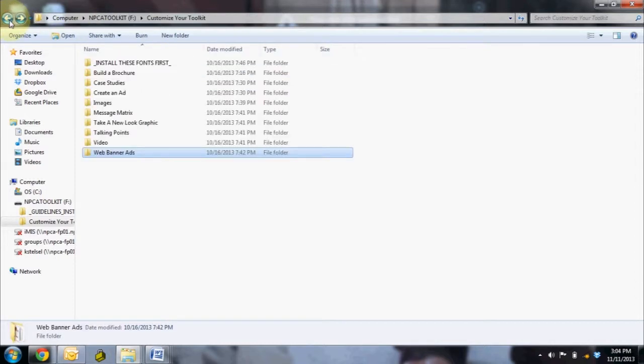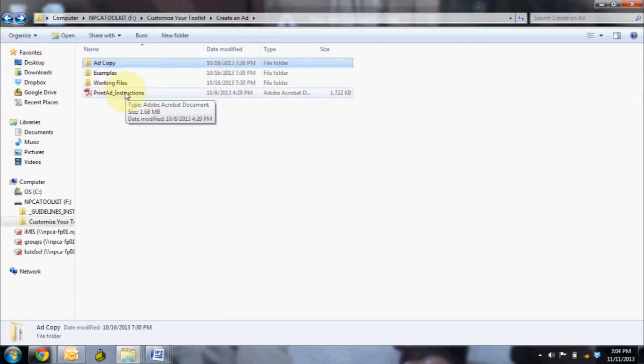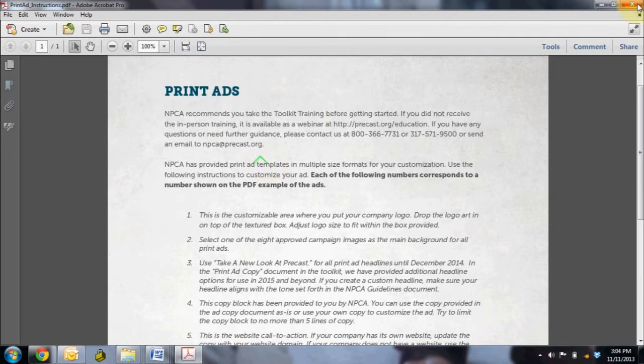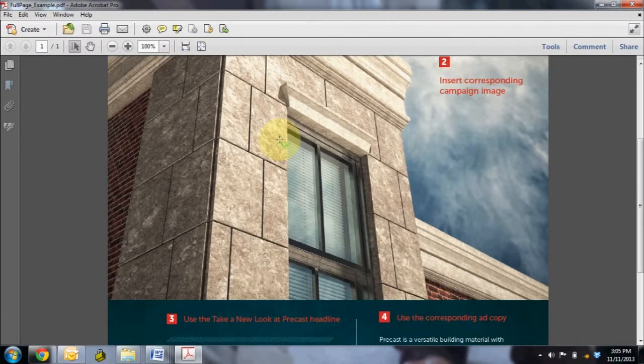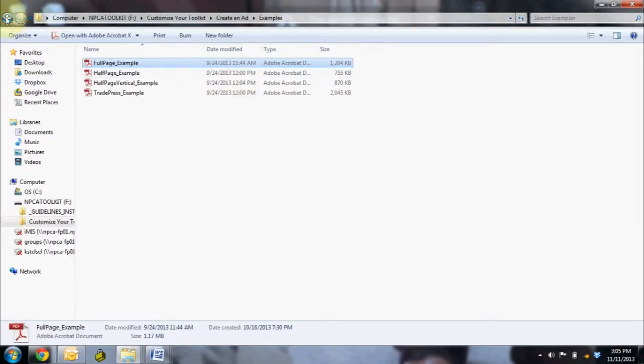Starting with Create an Ad, let's take a look in here. The first folder is the ad copy. You will not need to use this because all of this copy has already been built into the ads. So let's go back. Again, at the bottom there's instructions that I strongly encourage you to review. And then there's also examples for each of the different sizes with, again, the same red numbers for where you can customize your pieces. Let's go back and let's open the working files.